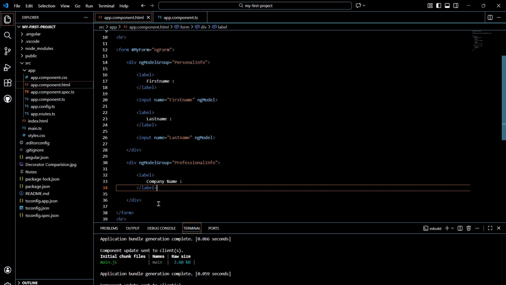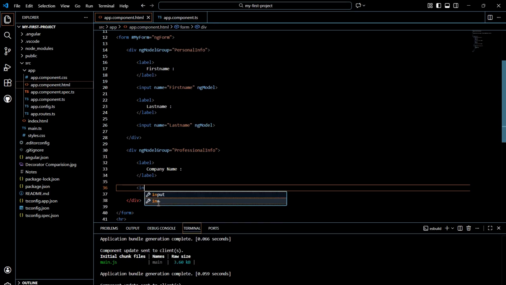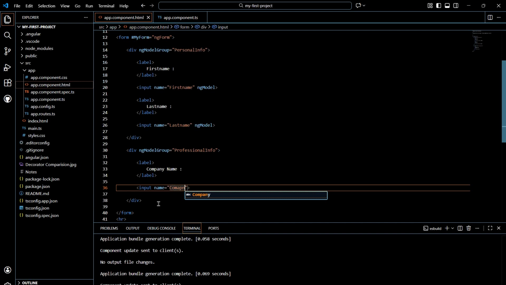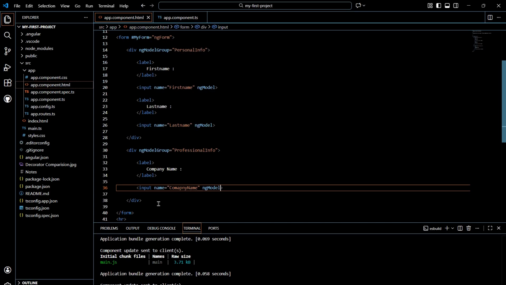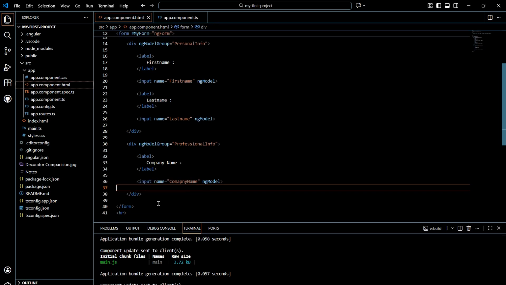Okay, and then we will write here one input field. In the input field I will write name as company name. Okay, and ngModel. Again, if you want to set any particular type, you can use type as well, but let's make it very simple. Okay, so we have company name.